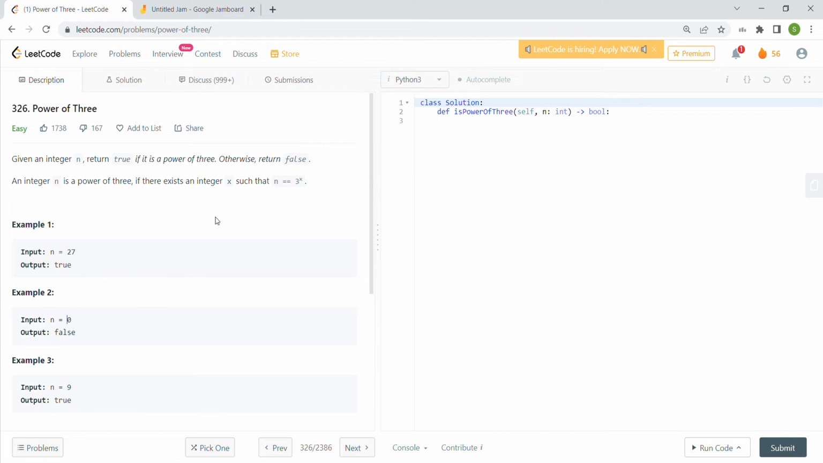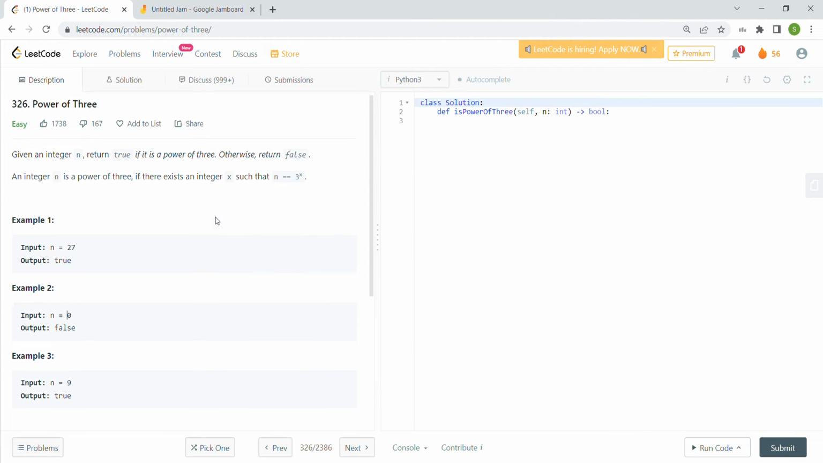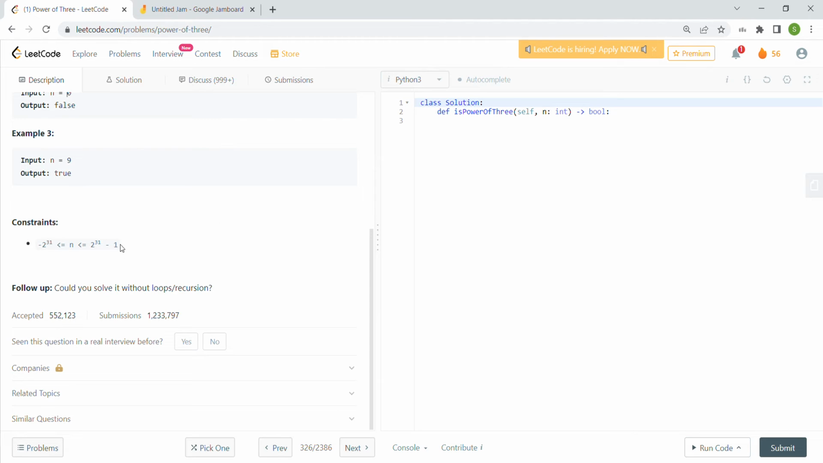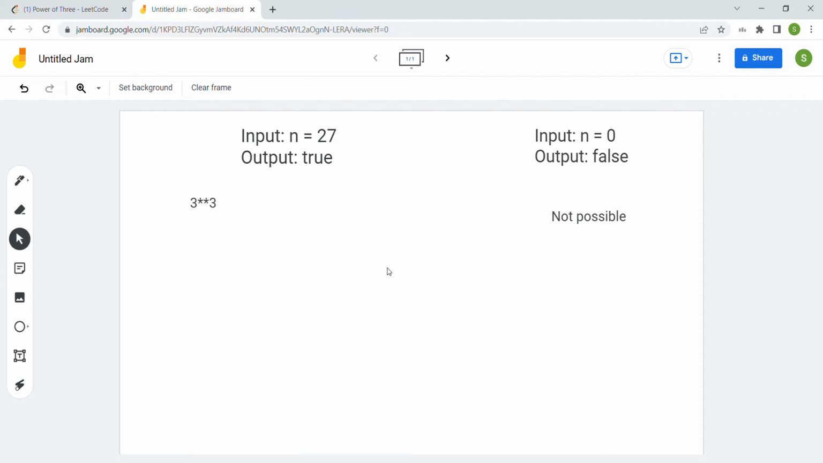So that's a very simple problem in understanding, and there is nothing more in this. The thing we have to see is the constraints we are given: minus 2 power 31 to 2 power 31 minus 1. Here is the explanation: n equals 27 and the output will be true. Why? Because 3 power of 3 is equal to 27. Here n equal to 0 is not possible as a power of 3.